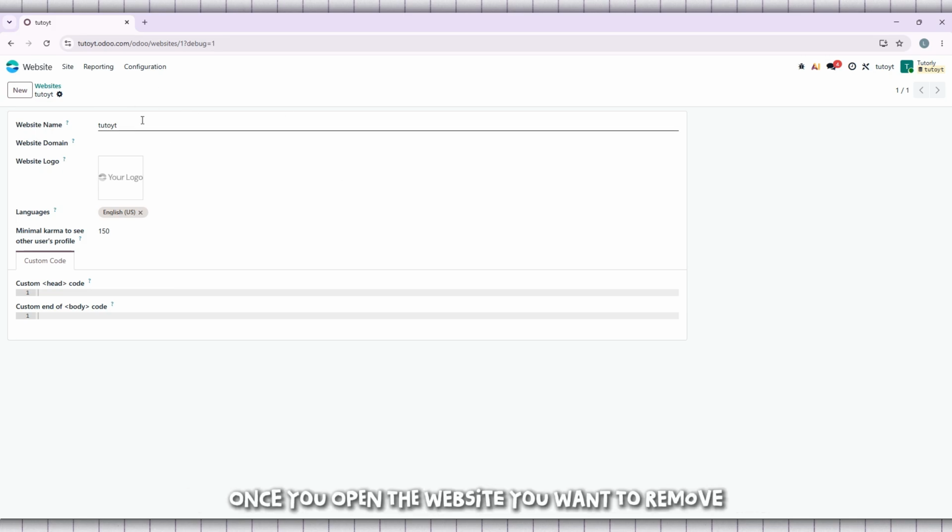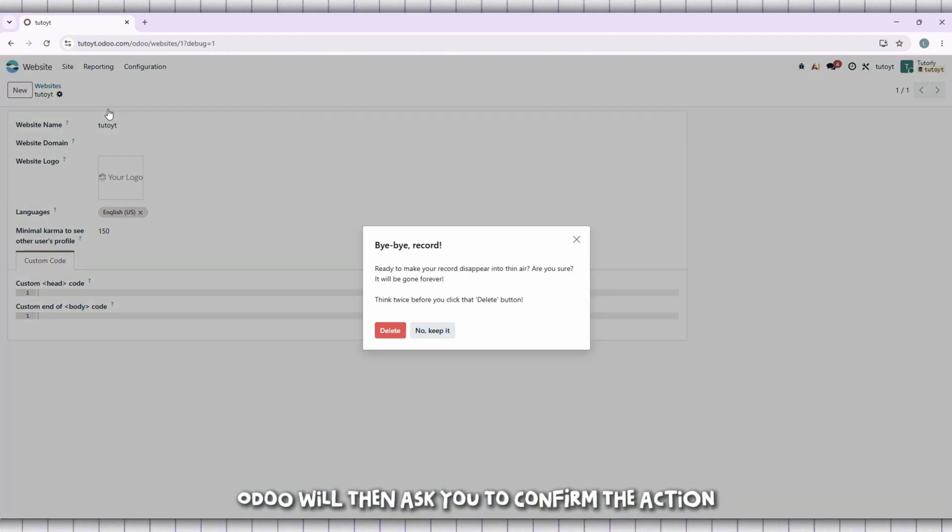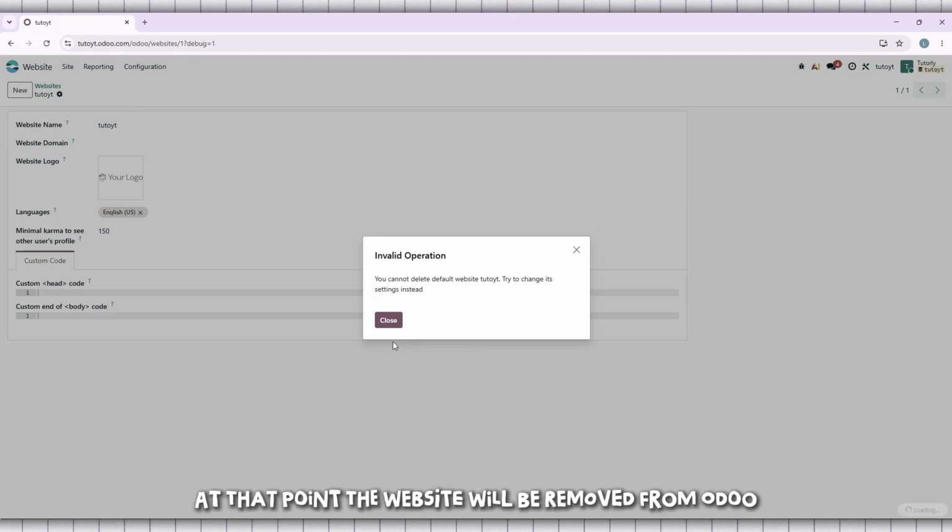Once you open the website you want to remove, look for the gear icon and click it. This icon opens additional actions for that website. These actions usually include management options that are not shown directly on the main page. In the menu that appears, click Delete. Odoo will then ask you to confirm the action. Click Delete again to confirm. At that point, the website will be removed from Odoo.